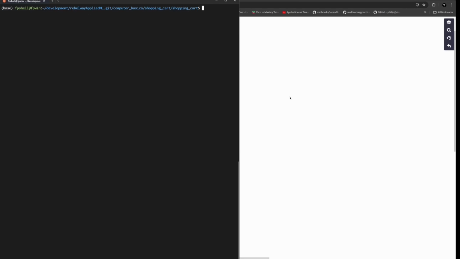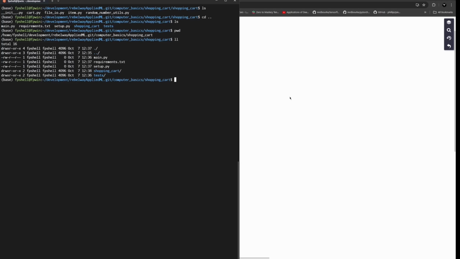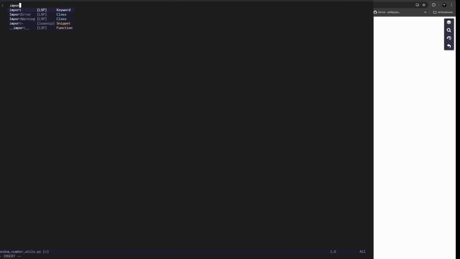So again, if we go back here, this is our root. For me, it's this one where we have the main file and requirements set up. We have the folder for shopping cart and we have the folder for test. So let's jump here again and we can start doing this logic. So let's start with the random numbers. For this, we're gonna import random and let's also import string. We're gonna need some utilities from that. Already we are using libraries. These are default Python libraries, so you don't need to install anything extra, but we're gonna keep importing stuff.